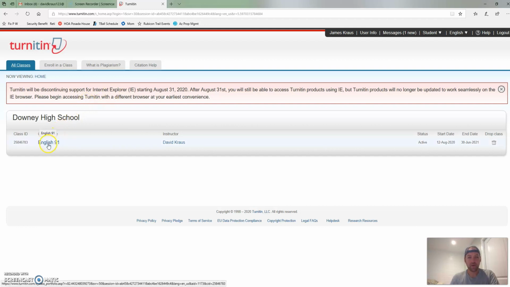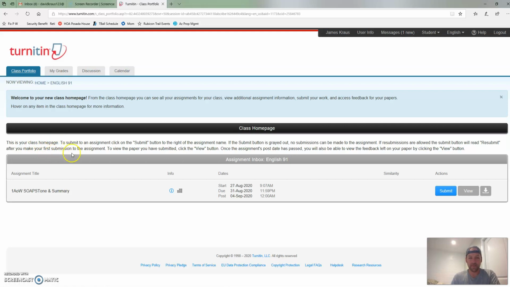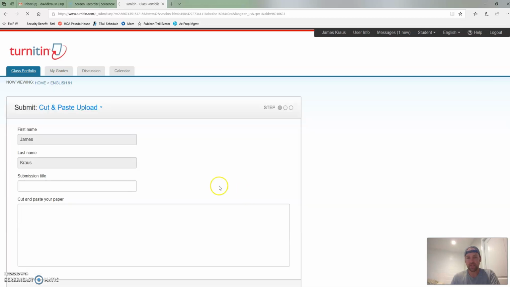So I'm going to click on the course. Why would you click on my name? You've got to click on the course. I clicked on English 91. Then it gives me an assignment. Throughout the school year, there'll be more assignments, and the submit button will turn gray. So you're going to want to click the submit button.